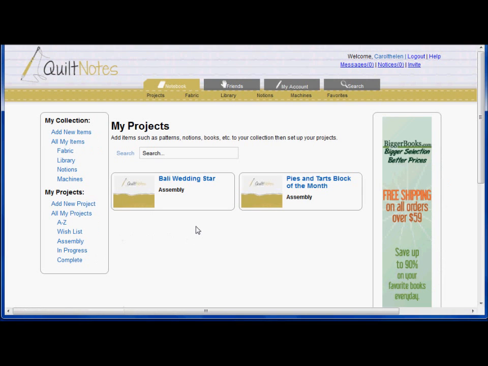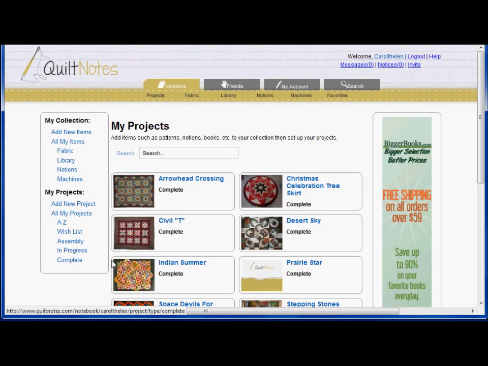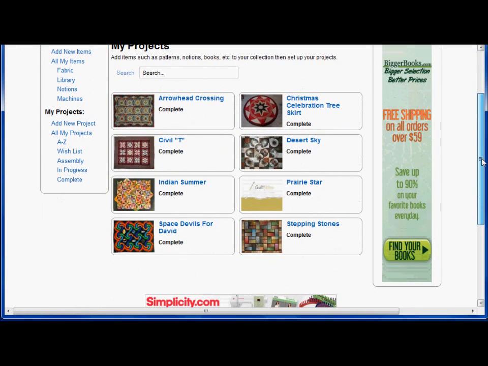Assembly are projects that you haven't quite started on yet, but you're just assembling the items and the fabric and the patterns that you need to start that project. The in progress items are projects that you are working on right now, and I don't have any pictures for these right now. The complete items are the best. These are the ones that are totally finished.